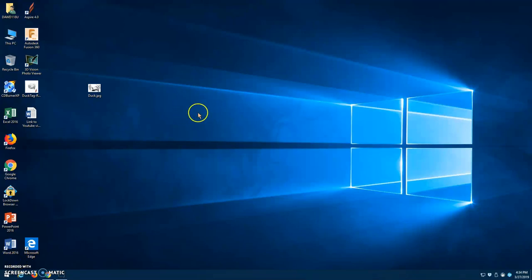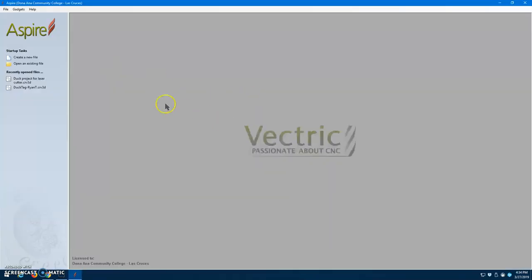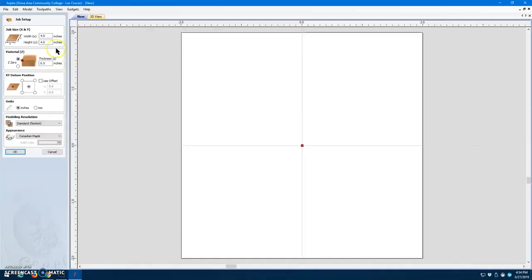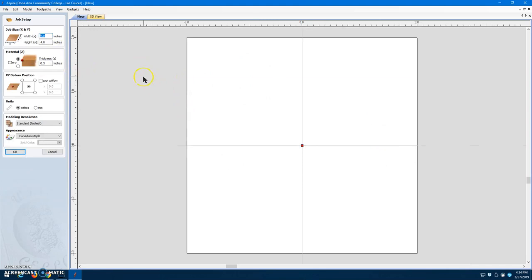Hello everyone, we're going to go ahead and create an Aspire name tag using a duck bitmap, and I'm going to show you how to use all the simple functions Aspire has to offer. Let's go ahead and activate Aspire. Go to create new file, and this right here is the job setup. This is where you create the size of your workspace and all that good stuff.